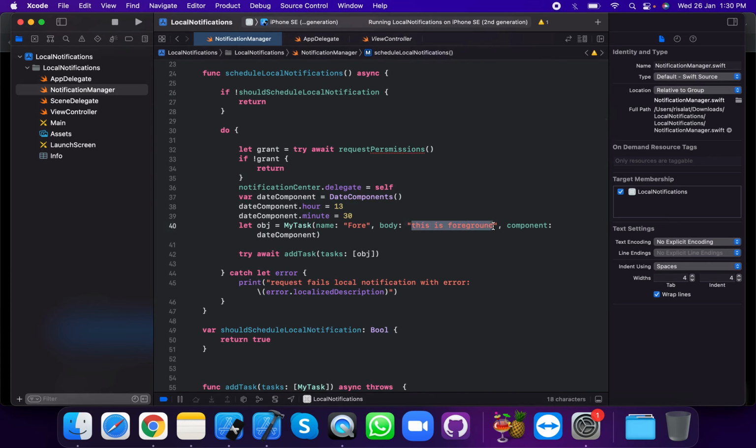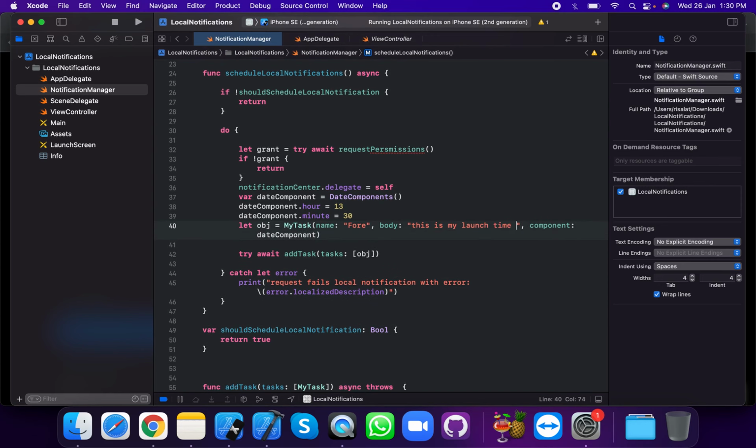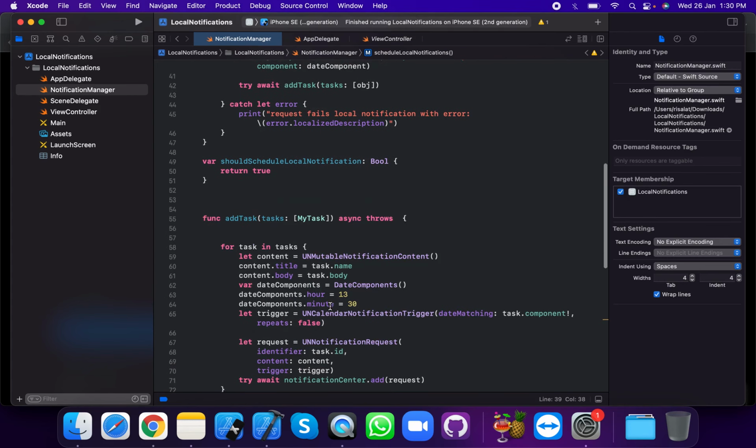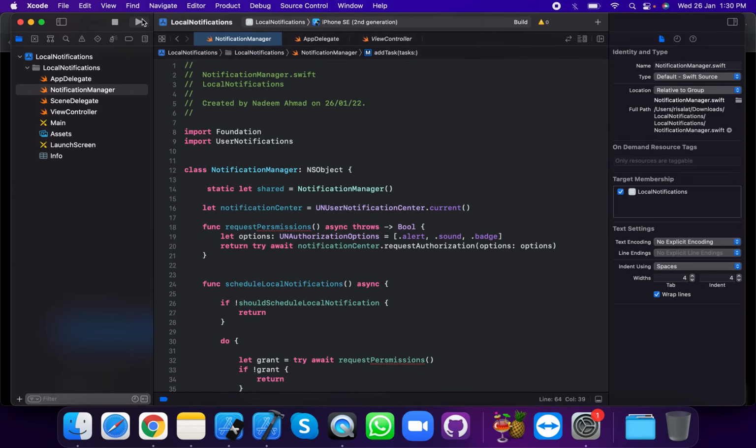What we have passed in the body and foreground is: this is my lunch time. Now we're going to run this and set the timing to 1:31. Now we run this application and provide the notification at 1:31.